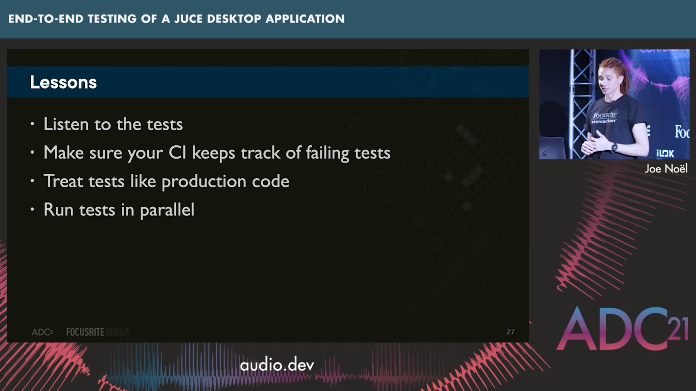So the next one is run tests in parallel. We found that when we run these tests, it probably takes about 15 minutes to run maybe 100 tests. It's only a few seconds to start the app up and shut it down each time, but that can really add up. So if you can, it saves a lot of time to run them in parallel across multiple machines.